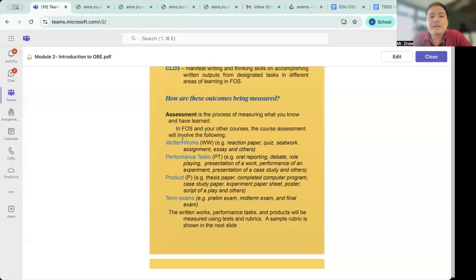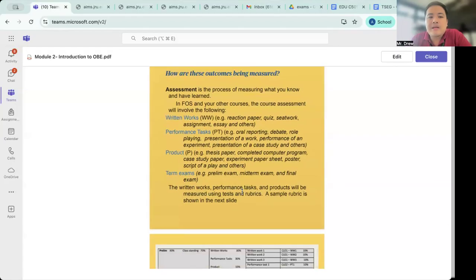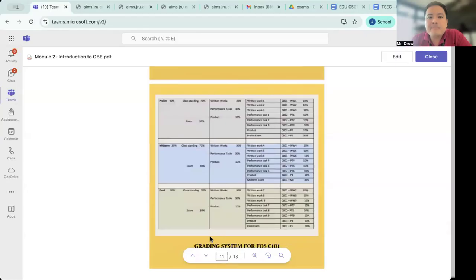So how are they measured? It could be through assessment: WW, written works, that's reaction paper, quiz, seatwork, assignment, essay, and others. Performance task, or PT, you've done this a lot in my subject. It could be oral reporting, debate, role playing, presentation of a work, performance of an experiment, presentation of a case study, and others. Product could be thesis, program, case study, experiment, poster, script, and so on. And then, of course, your term exams. This is how it is computed with its percentages.